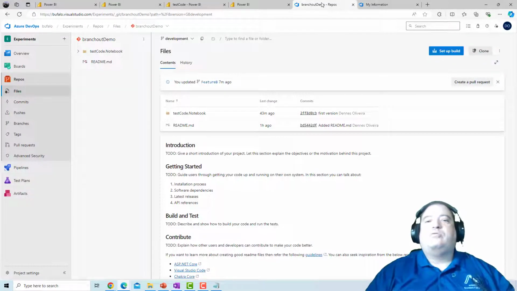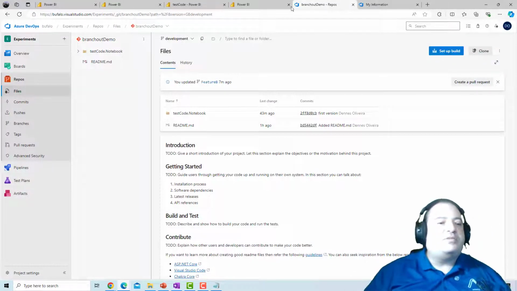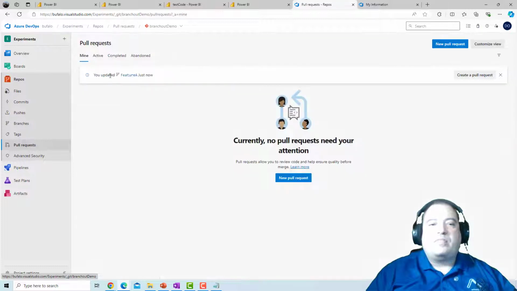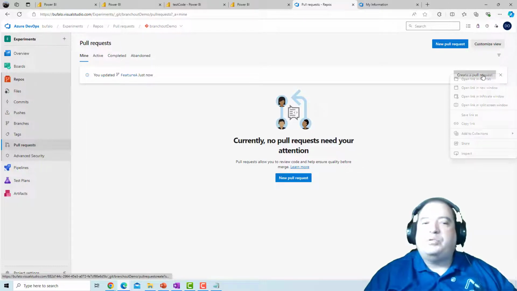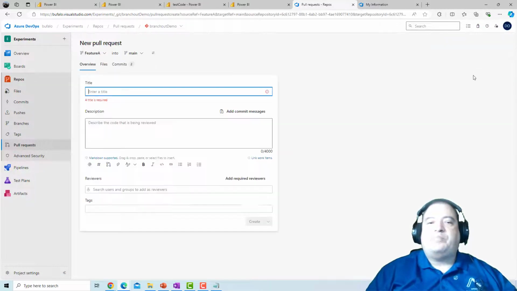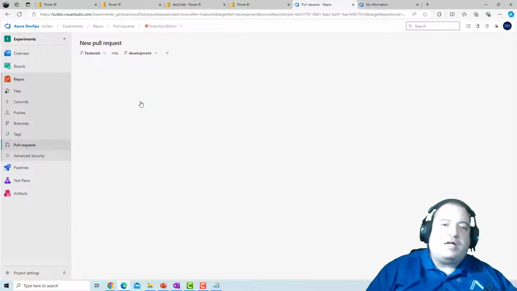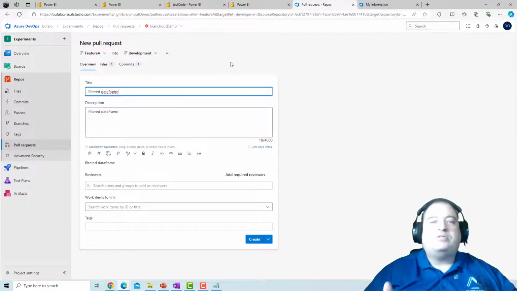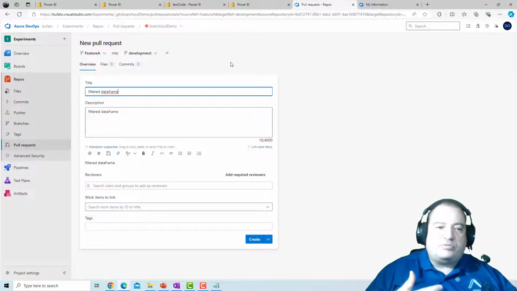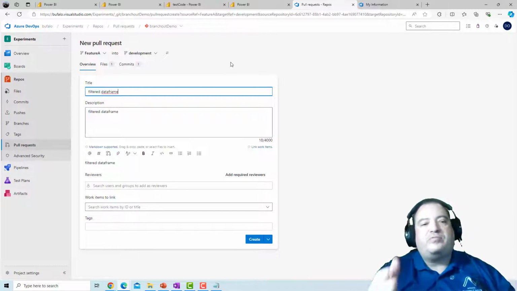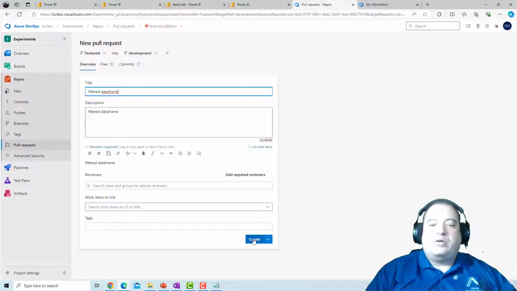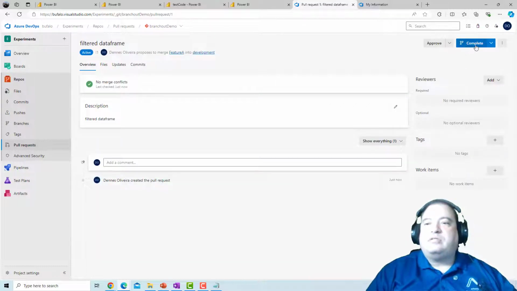Then I can go to the DevOps environment, pull request, and it's advising that I just completed an update on feature A. So I can create a pull request to send my updates from feature A to the development environment. The development environment is where I started the branch out, so I send my updates to the development environment. Create the pull request and complete.